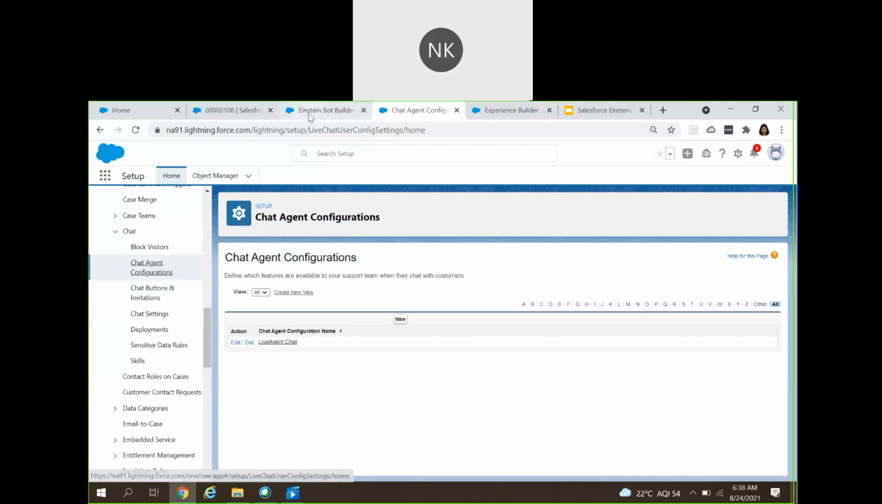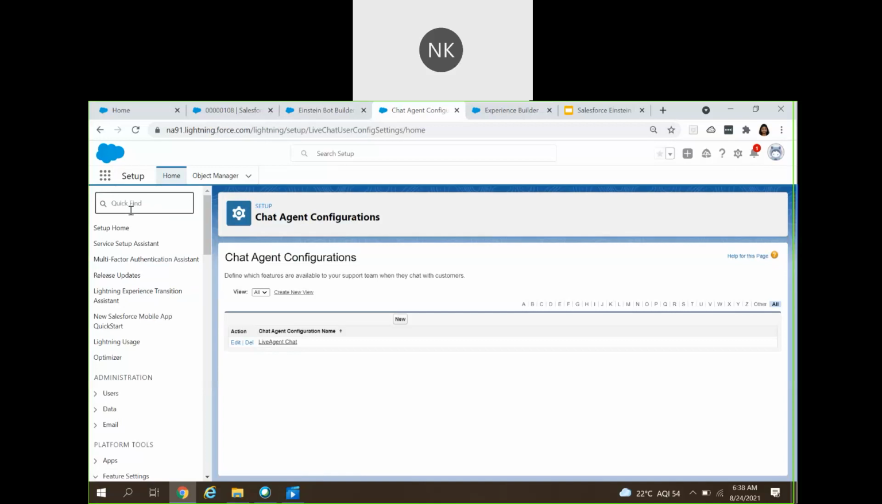Now let us open up the site. Let's type in site in the Quick Find box.